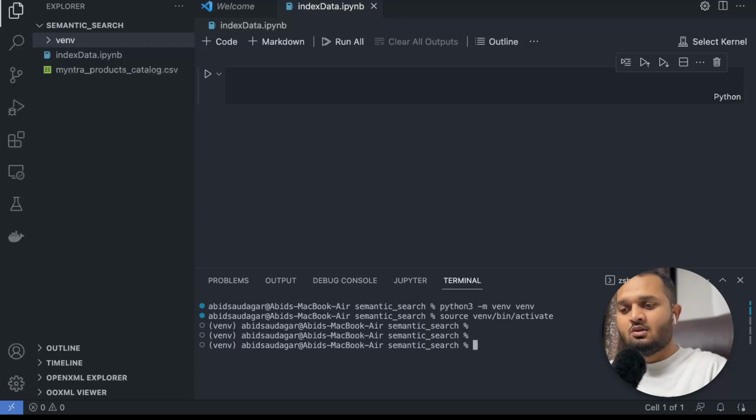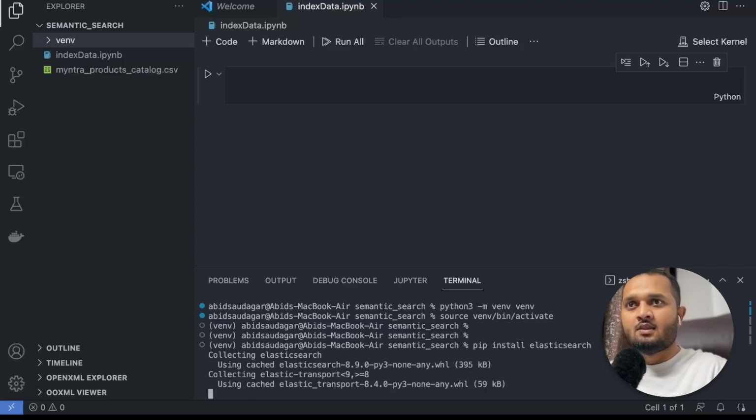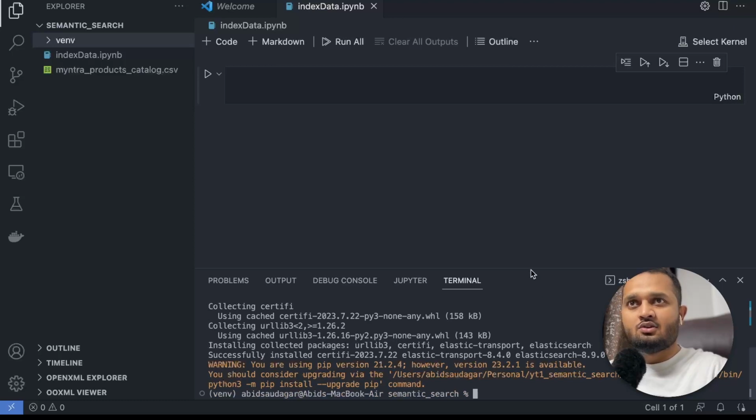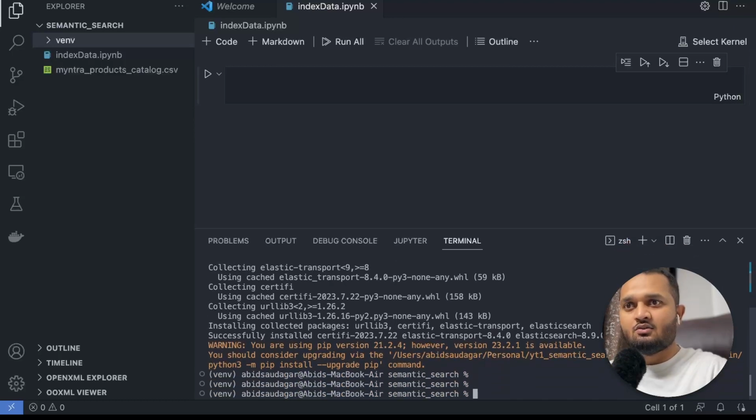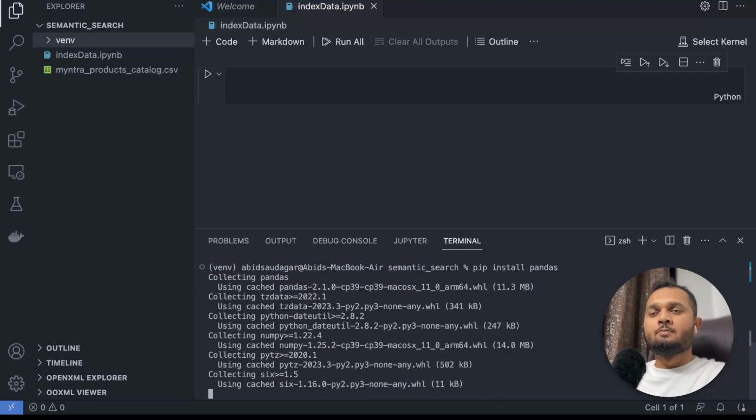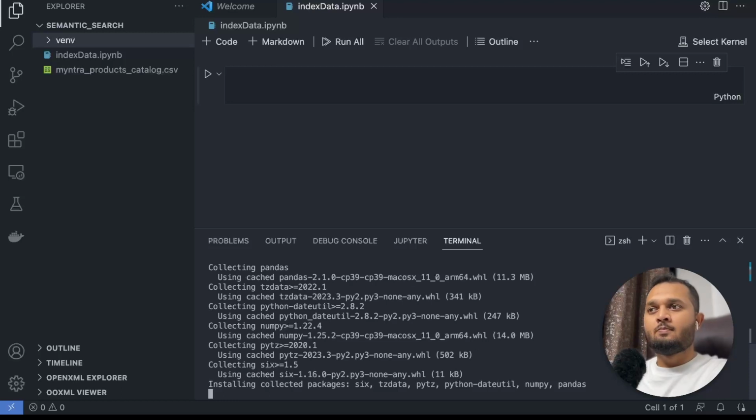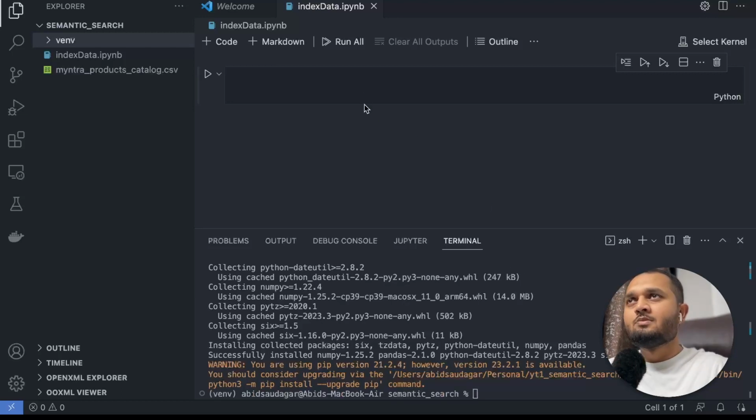Now I need to install some libraries here. So pip install Elasticsearch. This is the first library I wanted to install. Second, I want to install pandas. Pip install pandas. This is getting installed. This is done.